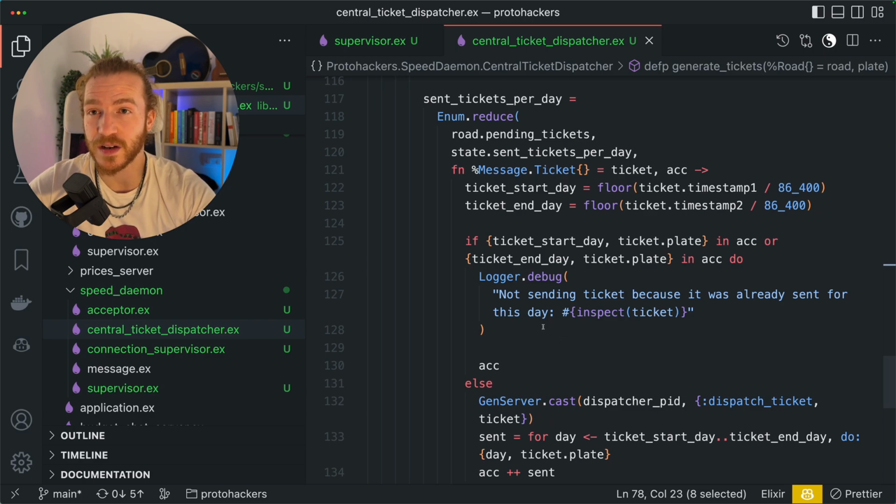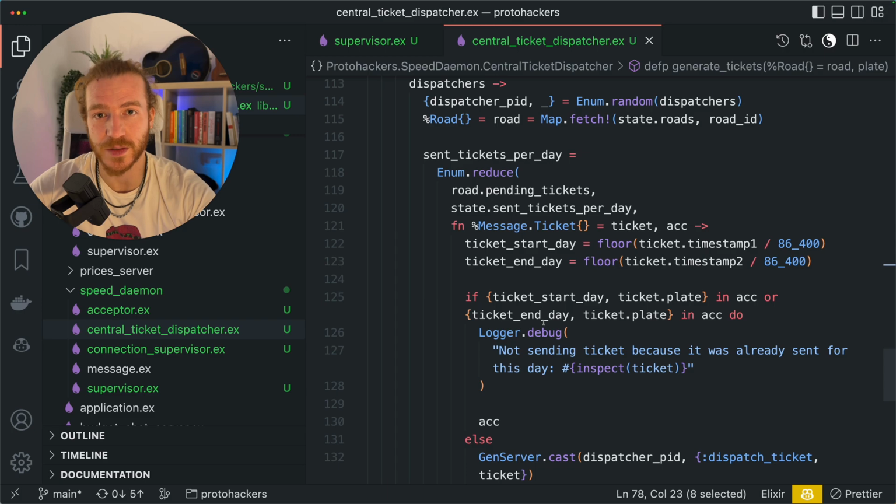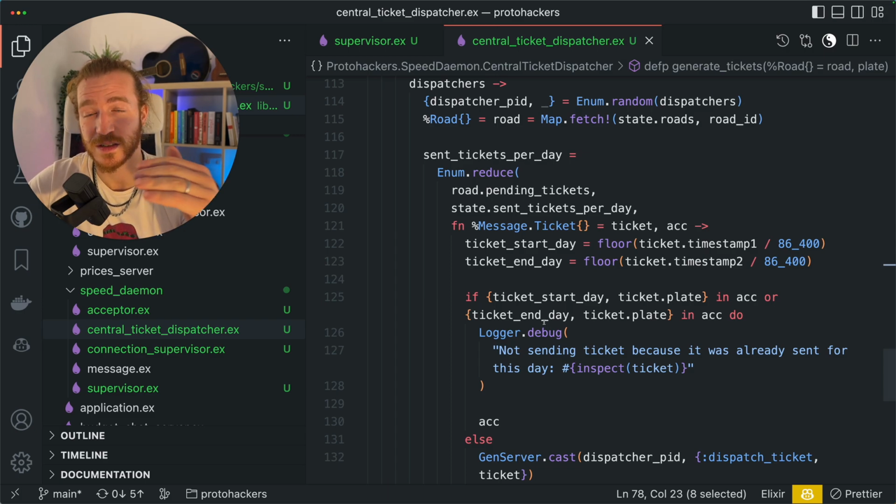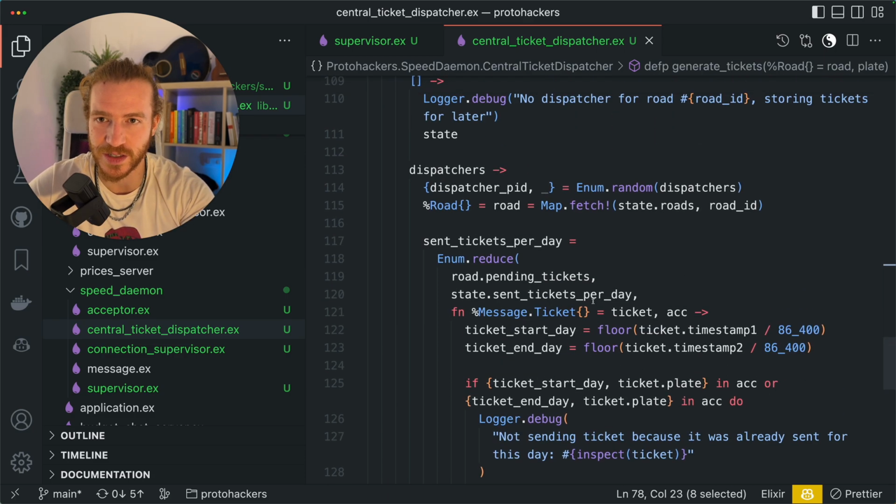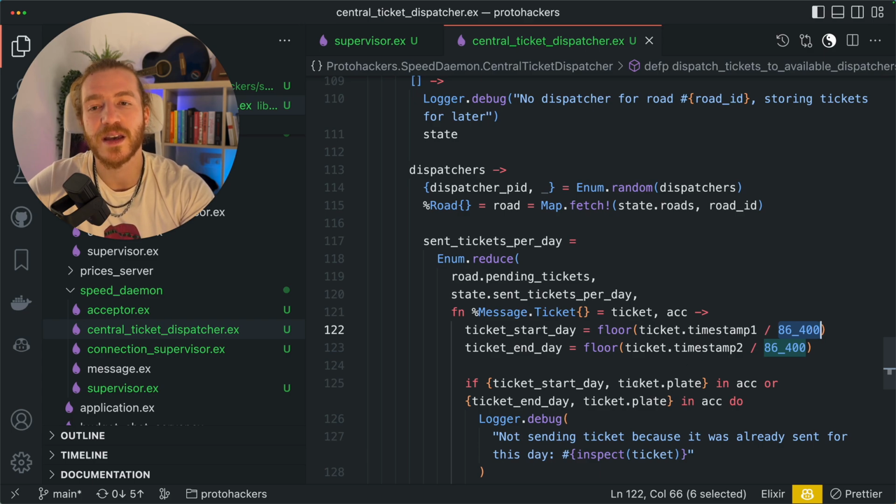The little thing here that's maybe worth noting is that the problem description says that we should not send tickets more than once per day per car. To do that, which is really not interesting, I'm just storing the ticket start day, which is the timestamp divided by 24 hours in seconds, and the plate in a field in the state, this sent tickets per day.